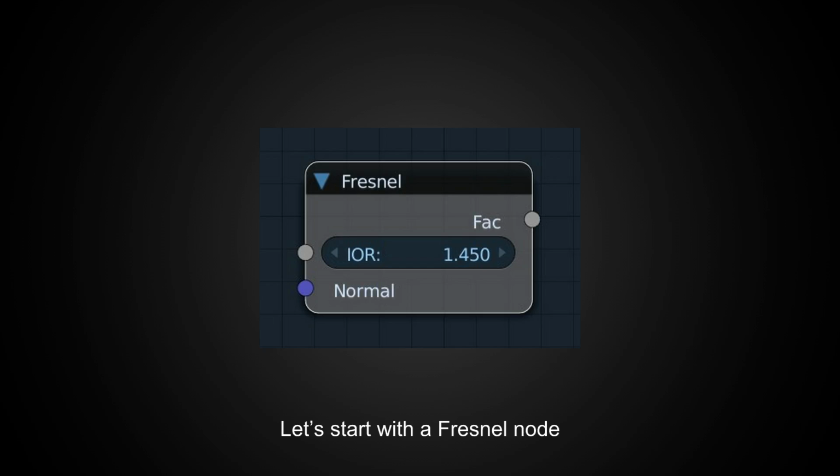So, let's start off and let's drop down our Fresnel node. Now there's a really cool mechanic you can do in Blender where if you select a single node and you hit Ctrl G, it'll actually add the inputs and outputs for that node automatically, set your defaults and everything.